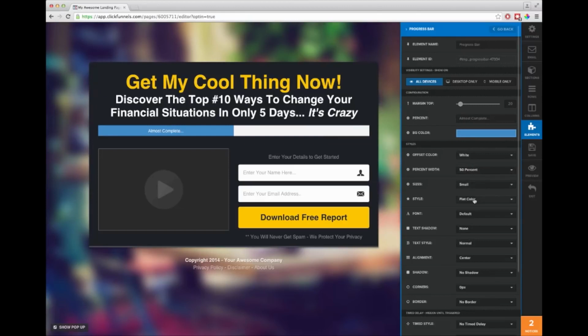So I can change it from flat if I want to do animated stripes, which is kind of cool, right? I can change this to 50% done, or maybe I want to keep it with almost there, but I want this bar to be not 50%, but I want it to be 75%. That looks kind of cool. I like that a lot.